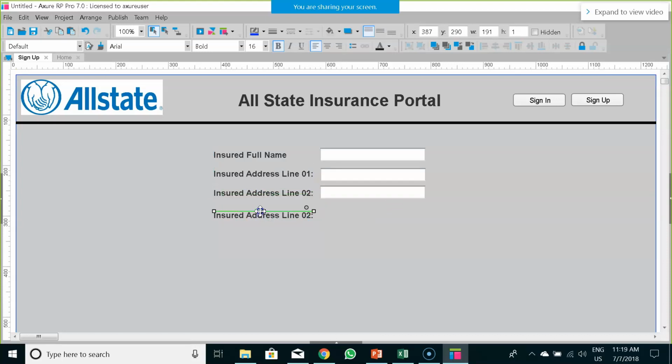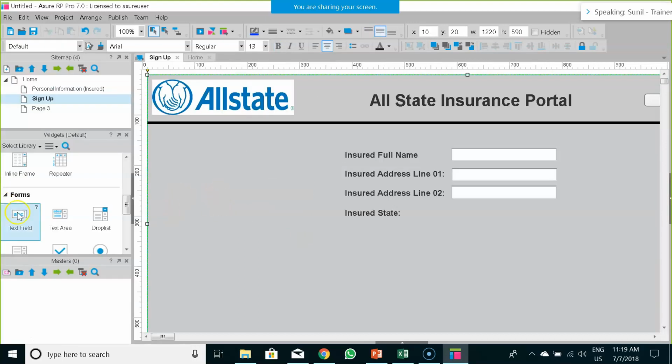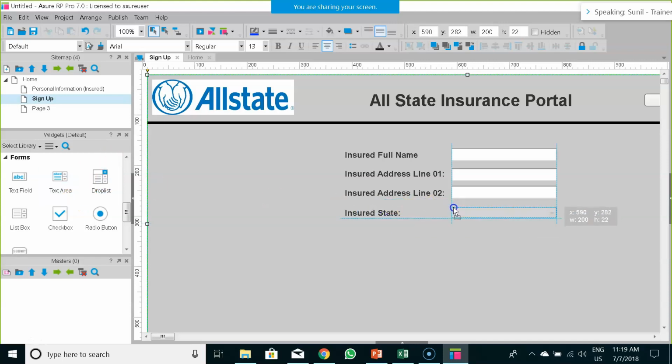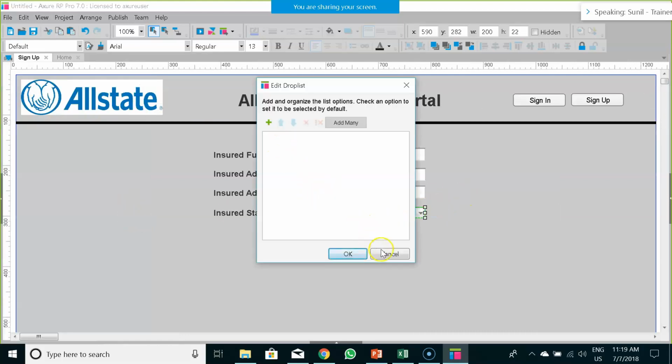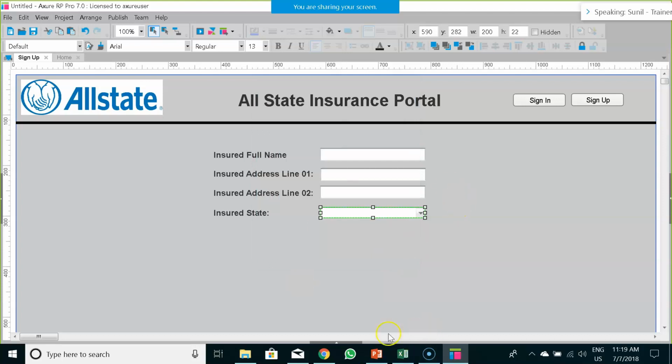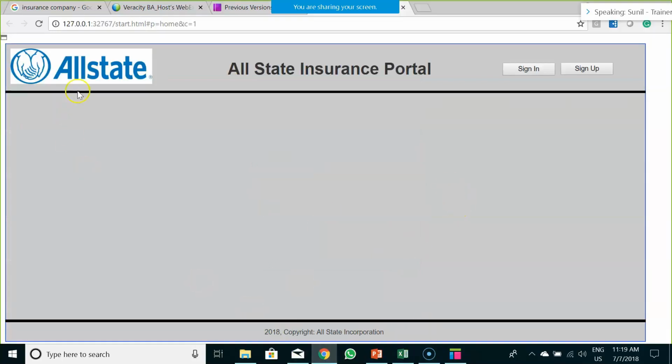Then there would be insured state. For insured state, we would be needing a drop down box wherein he could select it. So he'll click on this drop down list and bring it over here. Just double click it and you would be able to add the value. So I do not have the entire state list.